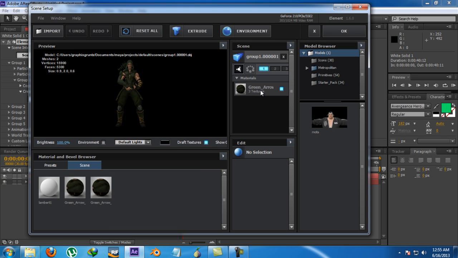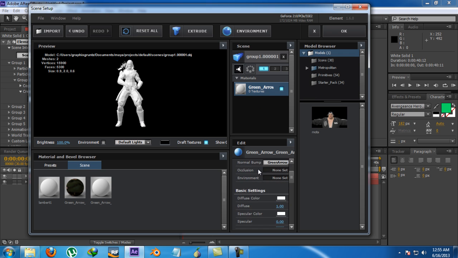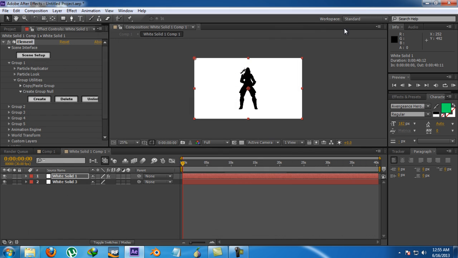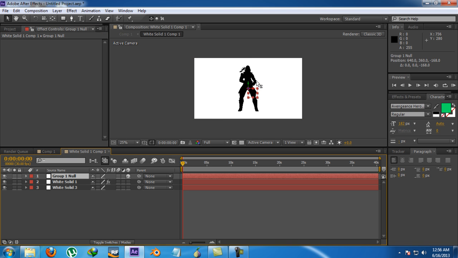Go here, and in the textures, just reset all the textures. It's purely white right now. Now take its colors to black, 100% black. No reflections, no specular, because these are shadows. And now just create a null object to increase its size, like that.